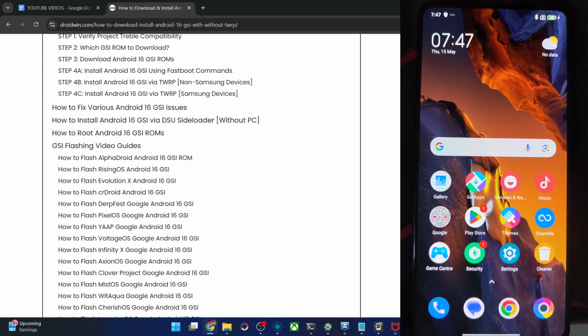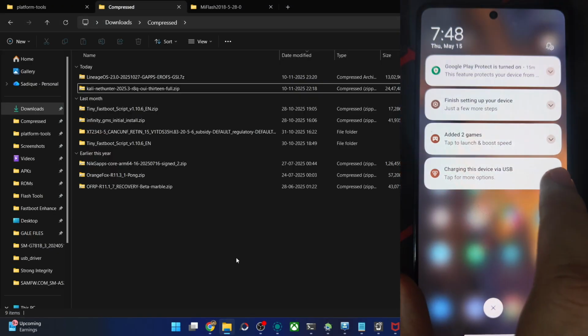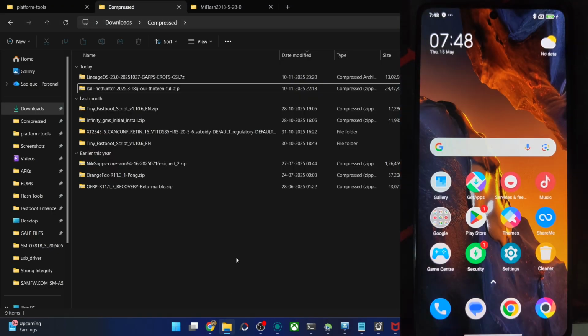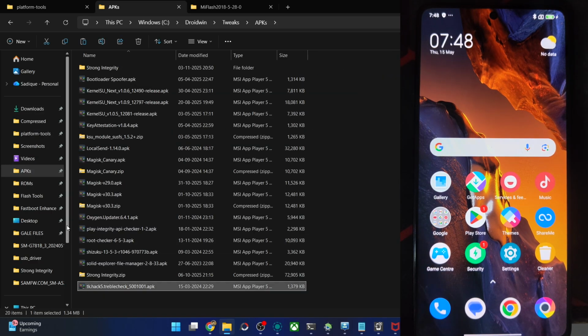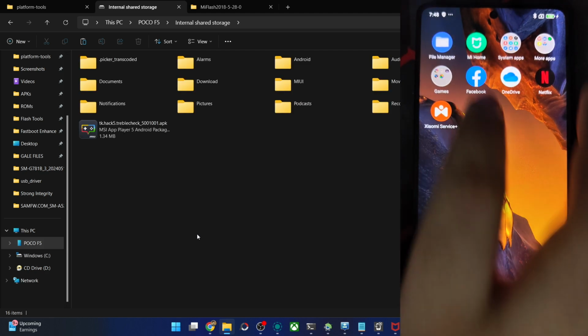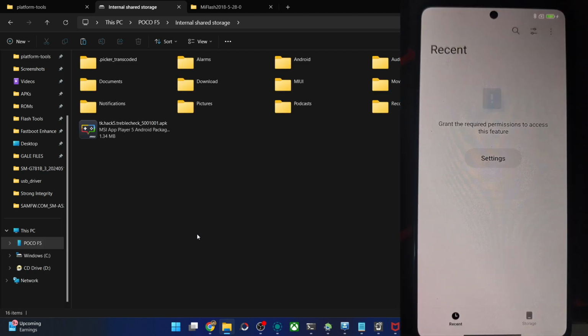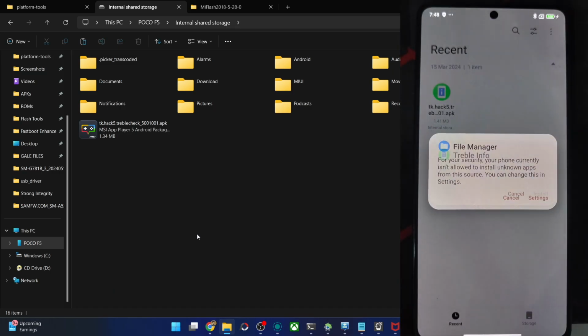First and foremost, please install the Treble Info app from F-Droid, which is over here. So let's install the app. For that, it will take only a few seconds. Currently, I don't have the Wi-Fi on, so let me simply install the APK file. The APK file is over here. Let's paste the file onto my phone, and I have now got the file. Let's now install the app. Agree to terms and conditions, allow all Treble Info.